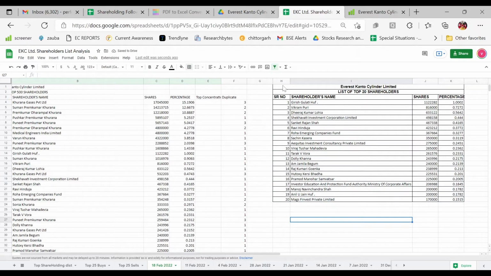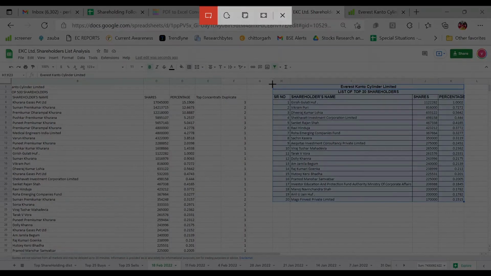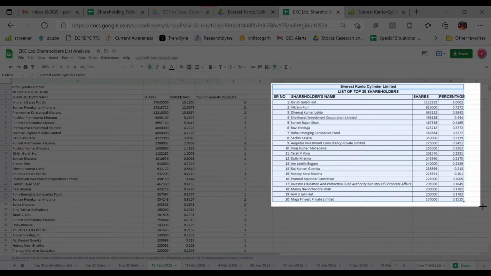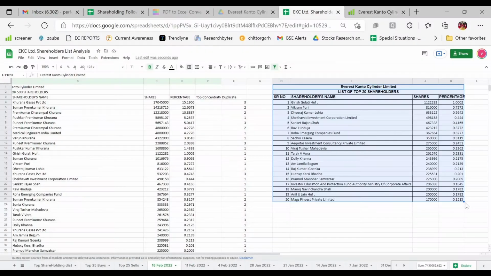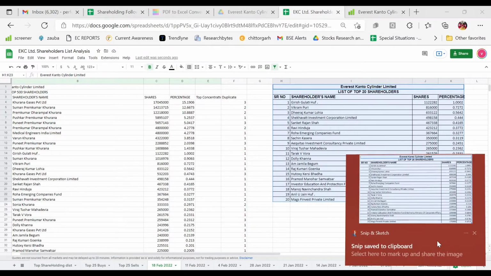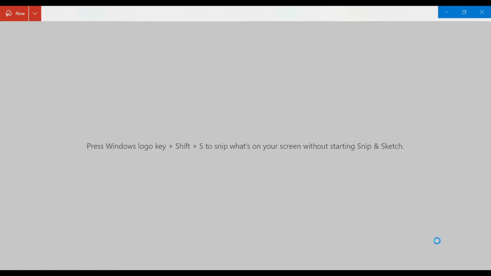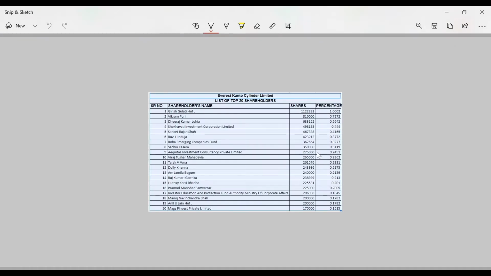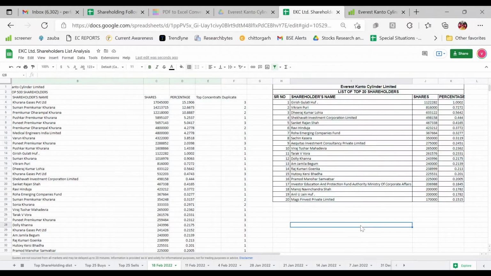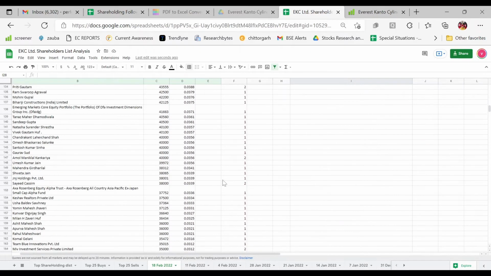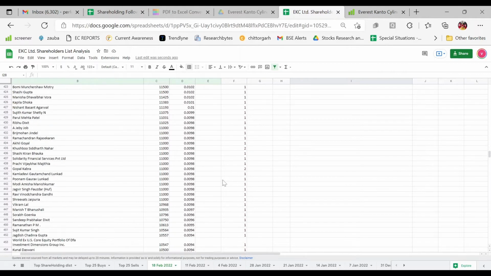What will we do? Again, take a snip of this and send it in our WhatsApp group. For the snip, there's a shortcut, Windows Shift S, or whatever shortcut key you have on your computer, you can use it. I can just copy it and paste it in our WhatsApp group, or just save it and send it in our WhatsApp group, whatever you like. So here our first type of analysis gets complete.